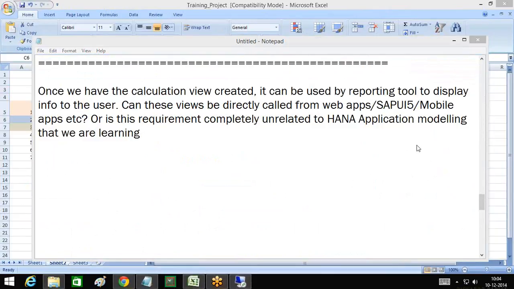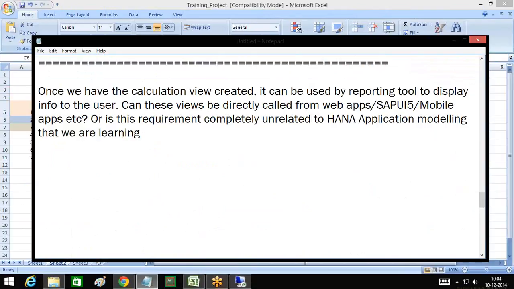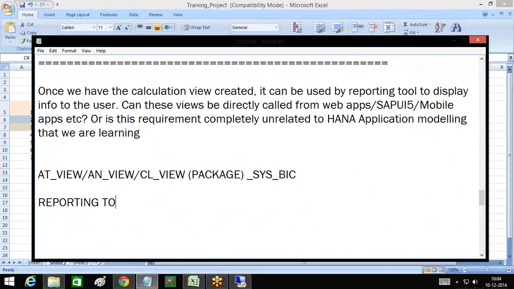Yes, it can be. So, for example, you have an attribute view, analytic view, or a calculation view, which are all collected in your package. And when they're activated, they become available in the SysBIC. So once it is available in the SysBIC, you can call that into reporting tools. You can call it from other web services. You can call it into a universe, which is a BO universe, UNX.